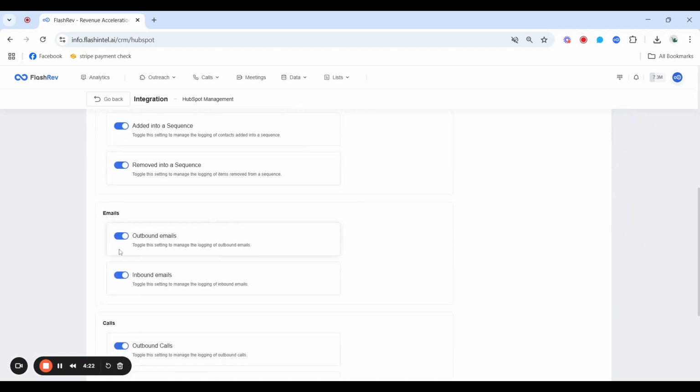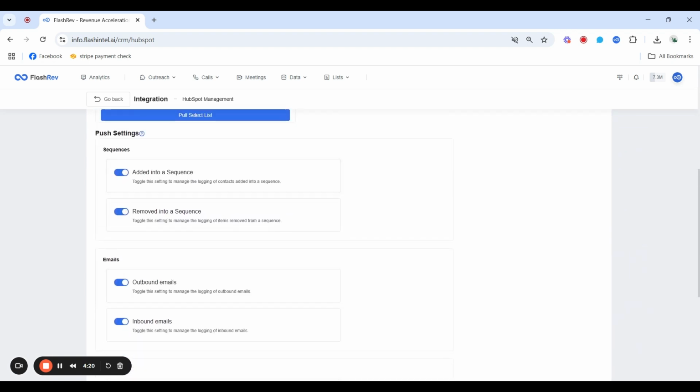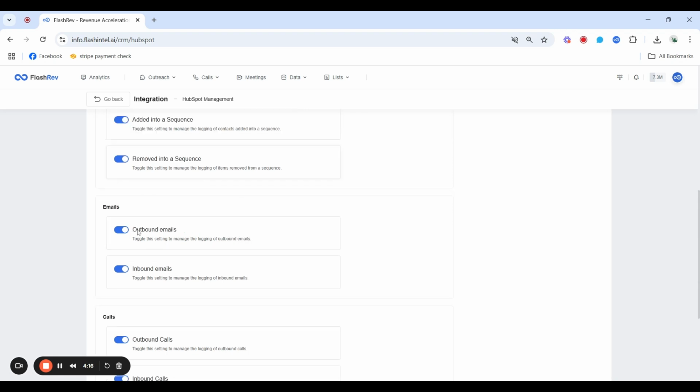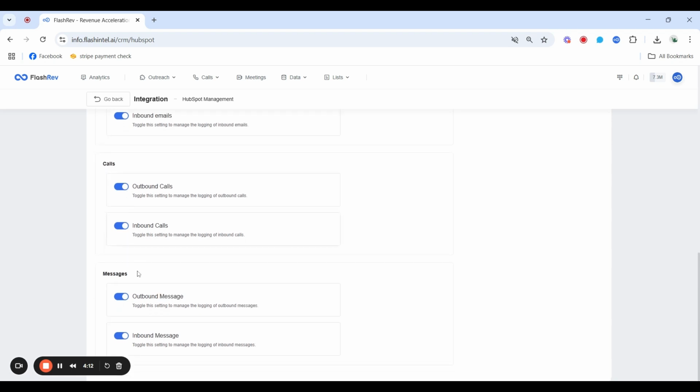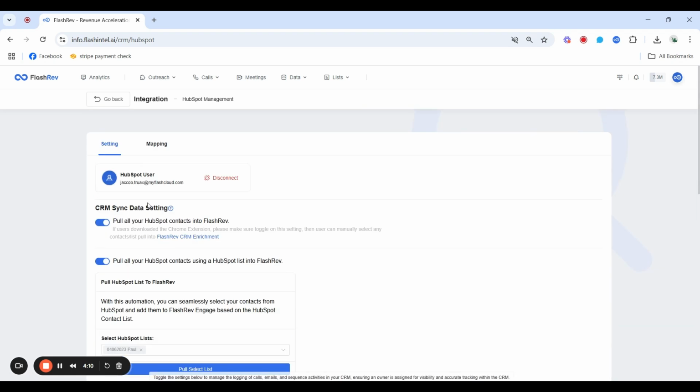The important ones that you want to take note of are the push activity settings for any email sequences and phone calls that you might make out of the platform. So you could choose if you want to have that activity logged or not. Just take a look there.